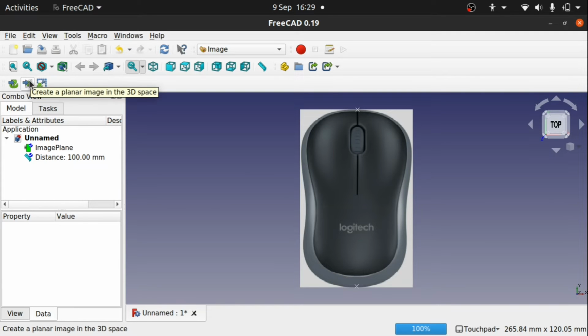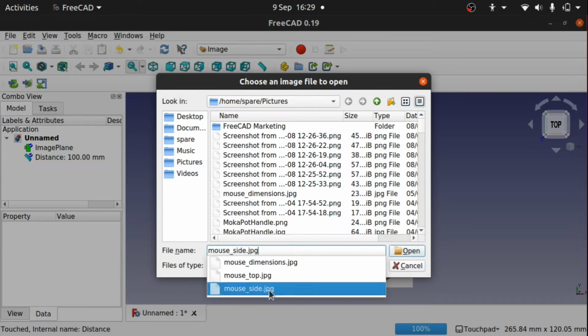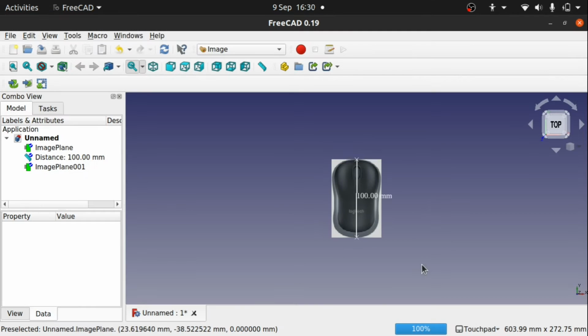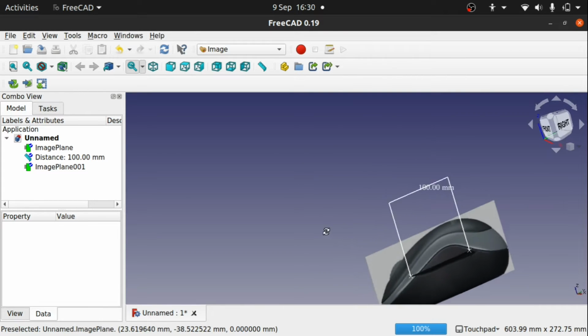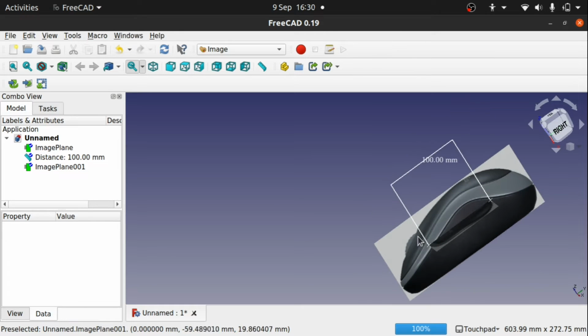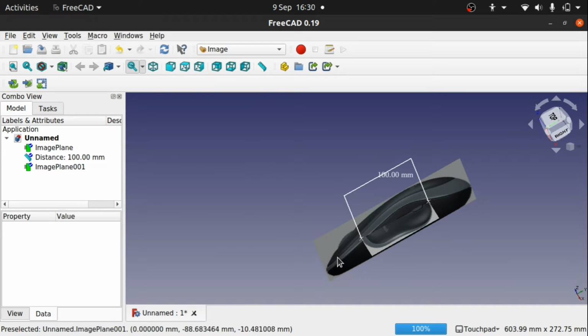I'm going to leave that distance there, and I'm going to import another image now. So I'm going to import the side view. So create a planar image in 3D space, and we're looking for the mouse side. Open that up, and this one is going to be on a different plane. So this is going to be on the YZ plane. Okay, that. Let's have a look where that's placed. So that's placed it in the wrong position, because you can see the mouse wheel is here, and on the top the mouse wheel is on the other side. So we've got to reverse this.